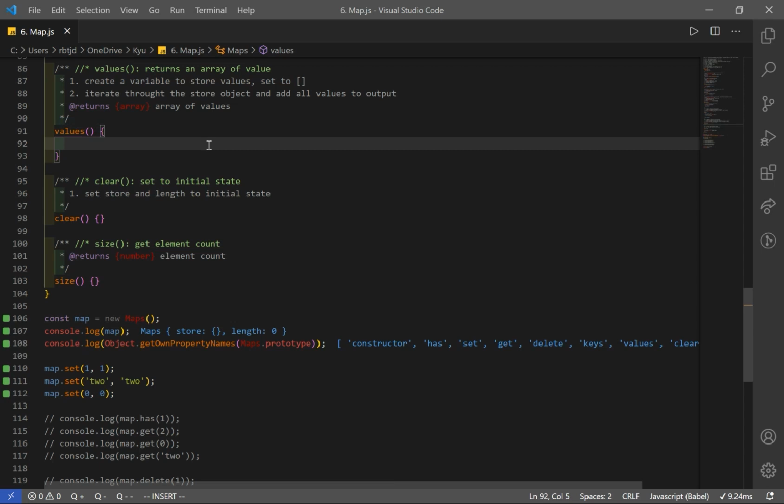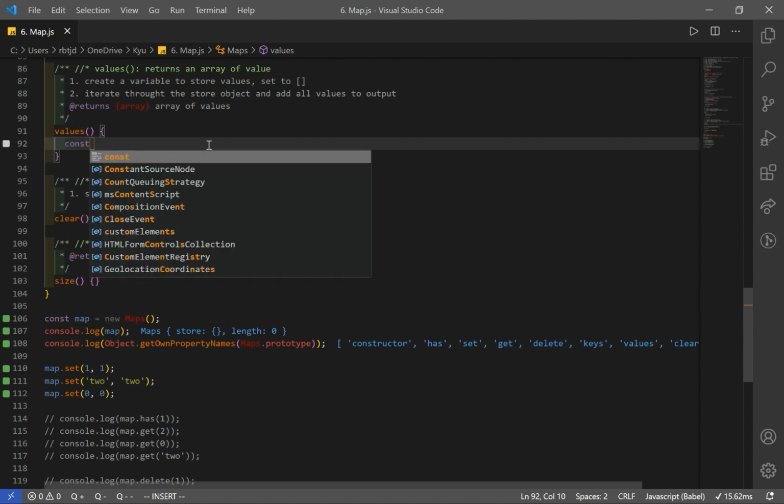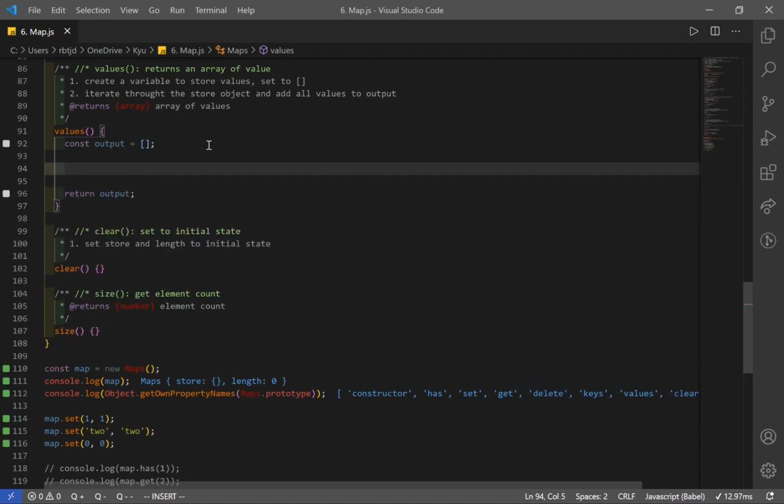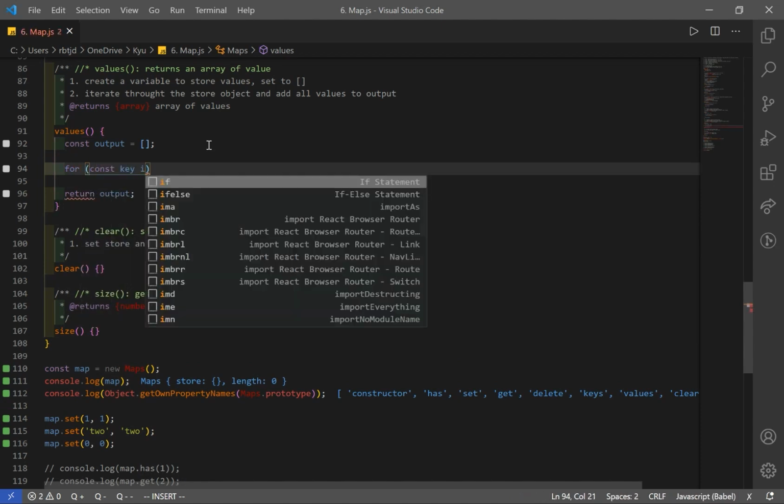Now let's implement our values method where it returns an array of values in our map object. First, we want to create a variable to store our values, and that's going to be an empty array, which we are going to return later. And next, we want to iterate through all the values in our object and add that to our output. So first, let's create our output array, and let's return that here. And now let's iterate through our object. So to do that, we will use for in loop. So key in our store.